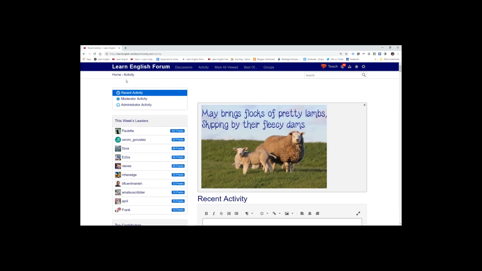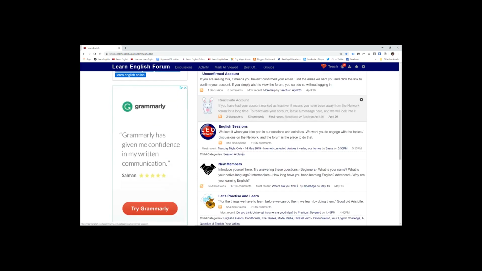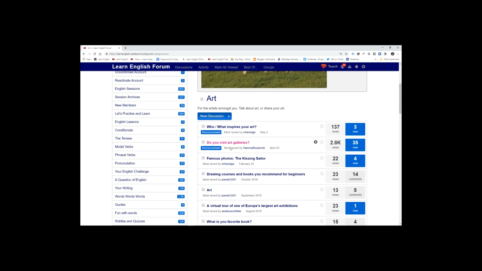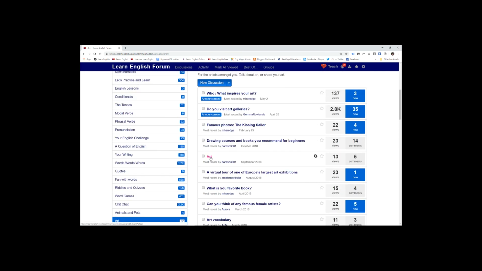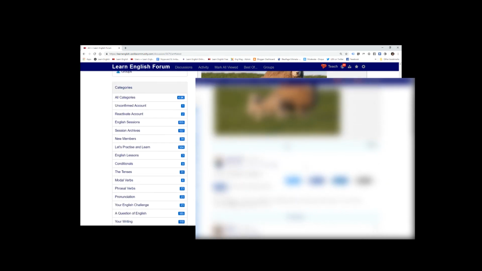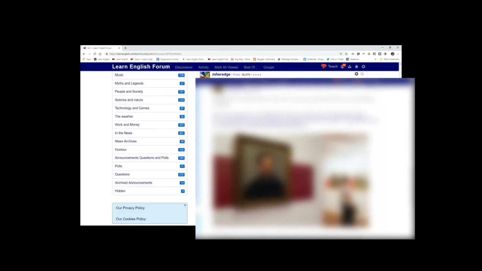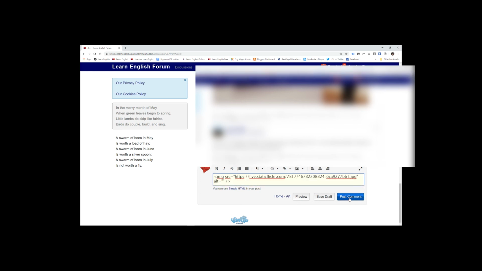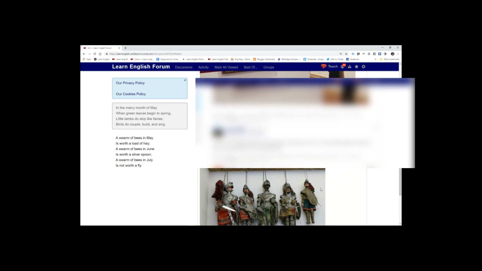As I said, this will work in any of the threads, especially in chit chat you'll find. So if I put that in art maybe, let me see, art, that will do. I should find a photography one, shouldn't I really? Then you go to comments, scroll down, type your comment. Again, same menu. Click on image URL, post comment. There it is.